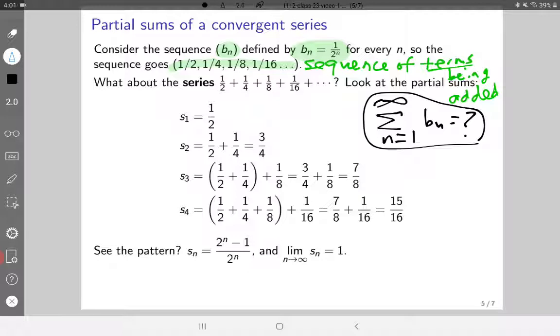If I think about summing, adding together all of the Bn numbers, the terms in that sequence, will that add up to something finite or will it not? So what about this series? That's what I've written in summation notation right there. Well, let's look at the partial sums of this series.